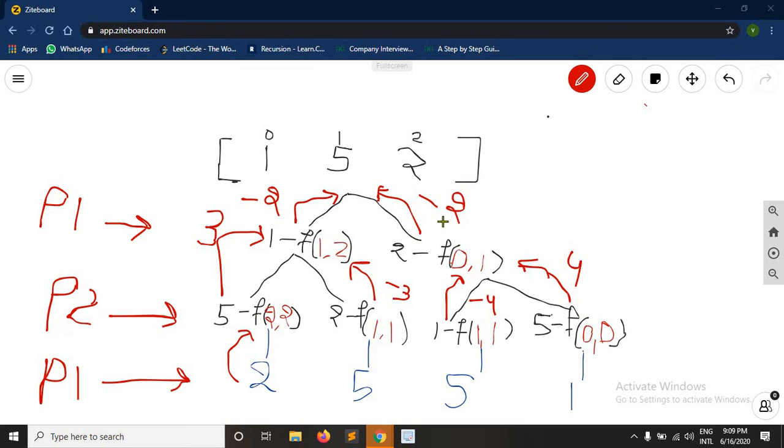So let's try to understand this question with an example. Let's consider this to be an array, and player 1 will start the game, and he can choose either this element 1 or this element 2. If he chooses element 1, the remaining array becomes this, or if he chooses 2, the remaining array becomes this.